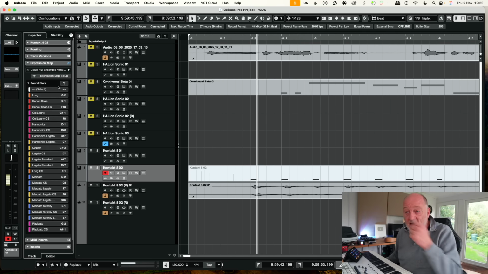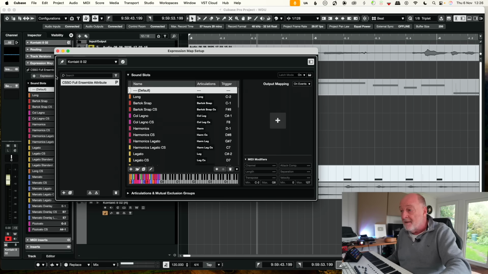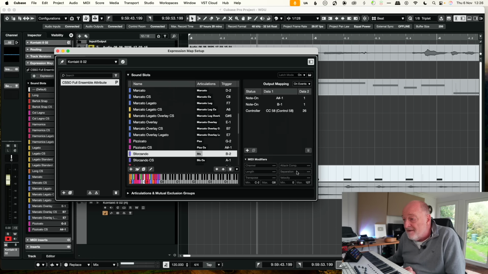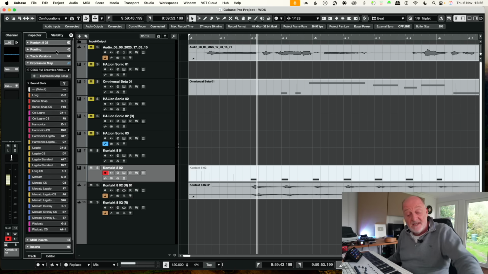So if we look at this again, let's just get the expression map thing up again. So for example, if we say sforzando, we want, I don't know, any number of milliseconds. That means that only that will have that amount of track delay. This is really good. I don't personally use expression maps very much, but I know people who think this is absolutely the best way to work.